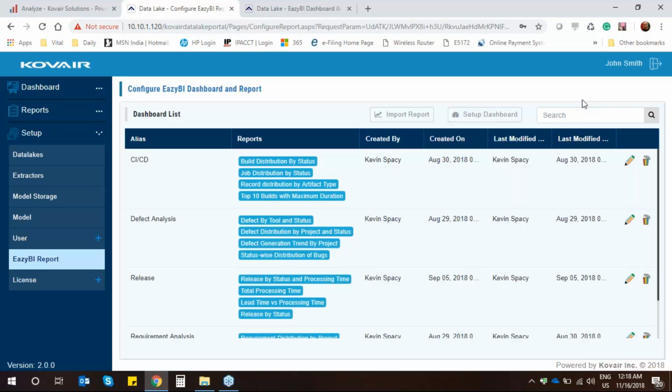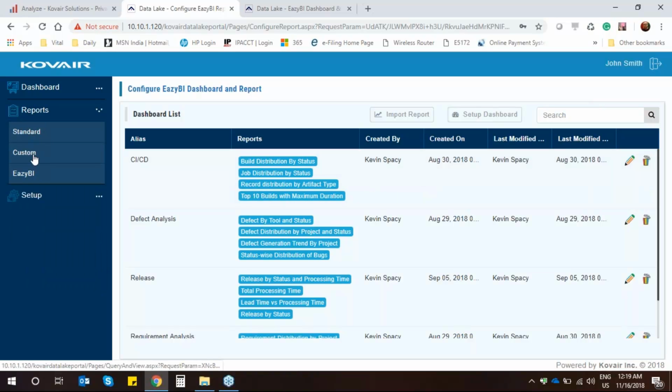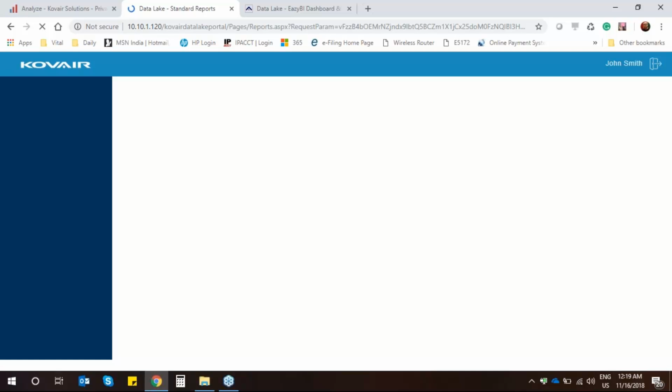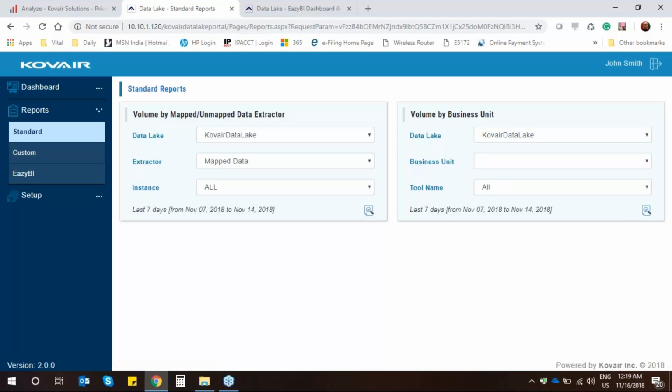So I think I have covered more or less all the aspects of EasyBI integration, including Kovair API with the data lake portal. Yes, we also have some other reports like health reports. These are reports which generally show you the volume of data for a given entity or for a given project. Okay, so I think that's all from my side.